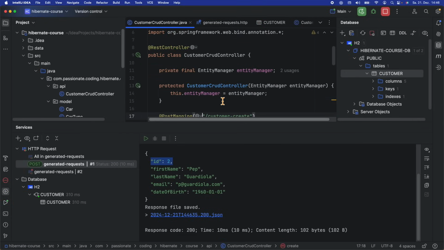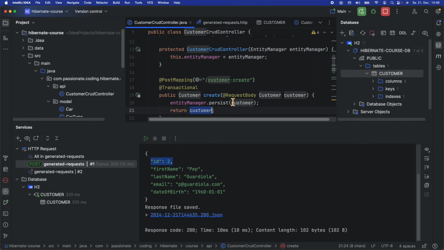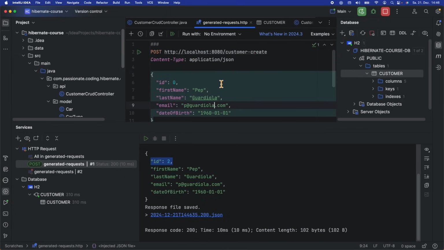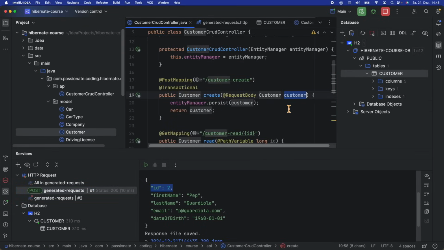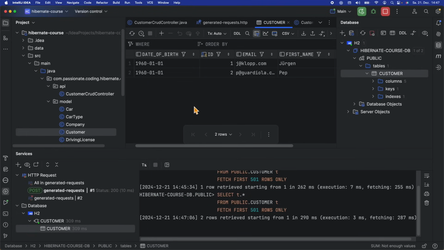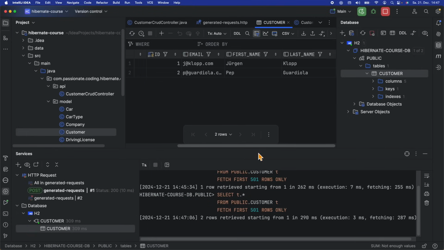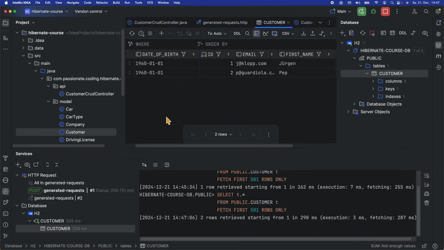Yeah, we return the customer object in the response. We persist the customer. It gets these parameters. It persists the customer on the database, and then it returns the customer. And in the entity that gets returned, we can see that the ID got assigned. And if we reload our database now, we can see 2 customers.